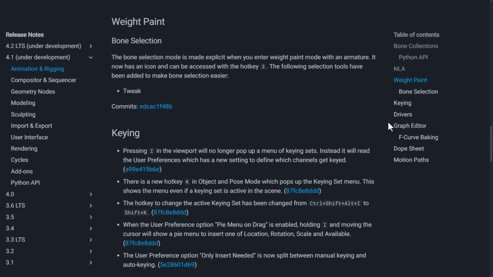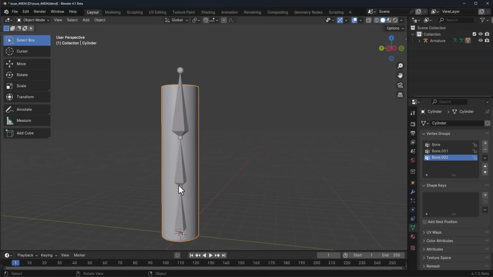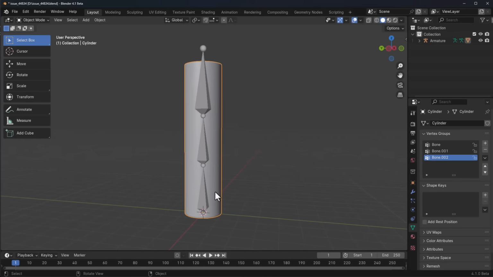And if you're a rigging artist, you probably love this, and this has to do with bone selection when you're doing your weight painting. The bone selection mode is made explicit when you've entered your weight painting mode with an armature. The following selections can also be added to make the bone selection easier, and this includes the tweaking selection. And if we take a look at what we have in Blender, you would notice that this feature sounds good on paper, but it is not yet available.